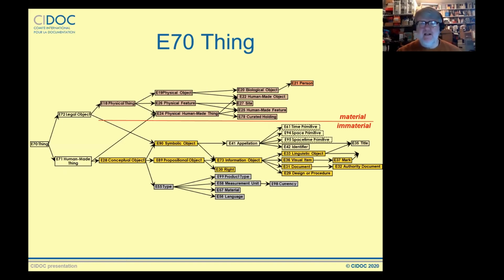An E32 authority document is that special case of document which talks about thesauri. So you use an E32 authority document to explain your word list, your thesauri, whatever you're using to control your vocabularies. Your controlled vocabularies are documented in authority documents. So they're very powerful if you want to try and make your documentation system live beyond its current iteration.